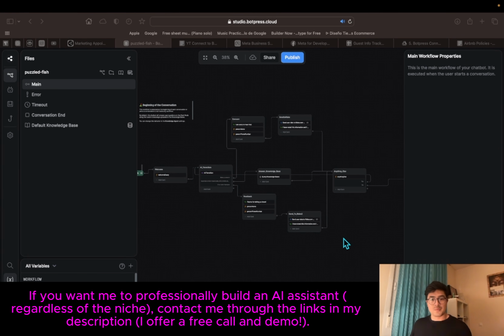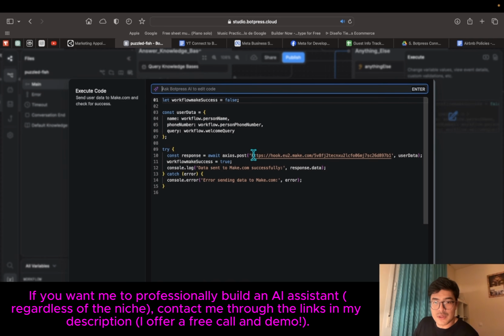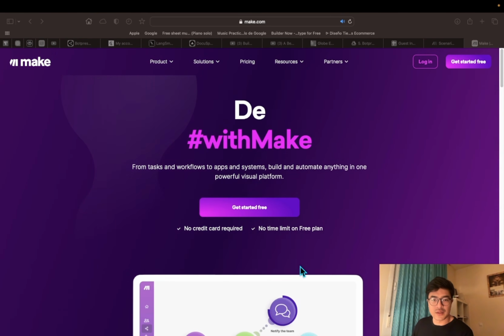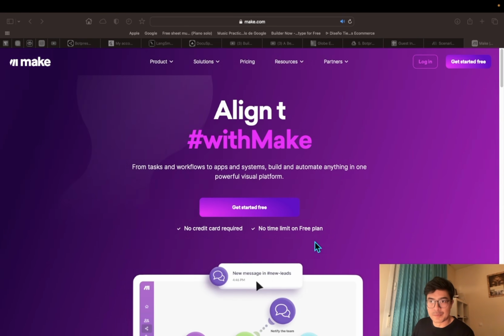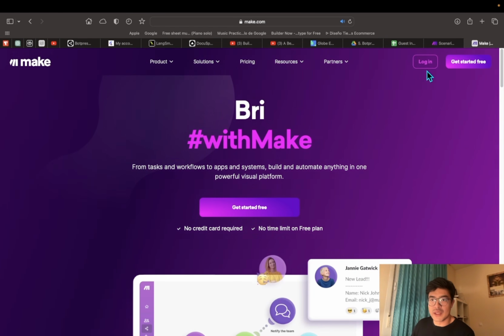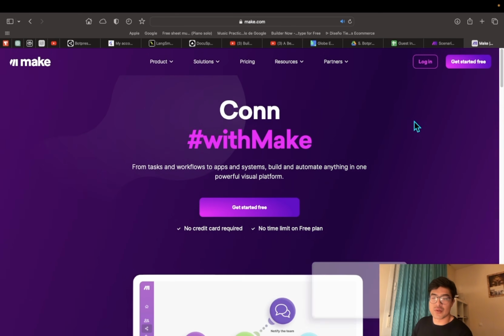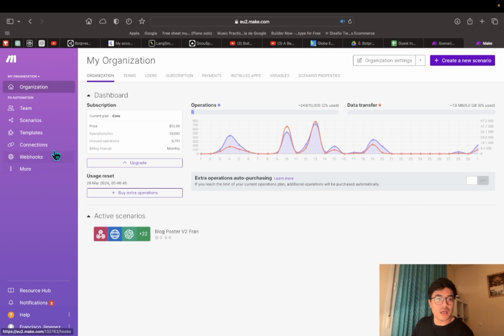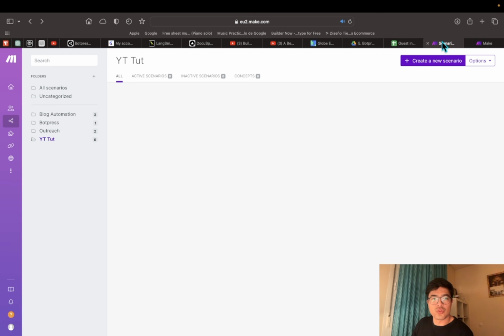All right, so now that the flow is completed, I can show you how to get this URL, okay? Let's go to Make and create the automation through there. If you use the link that I left in the description, you're going to get to here. If you haven't already, sign in through the link that I left in the description. Or if you have an account already, you can just log in. All right. And we are going to go to the main dashboard and just create a scenario.